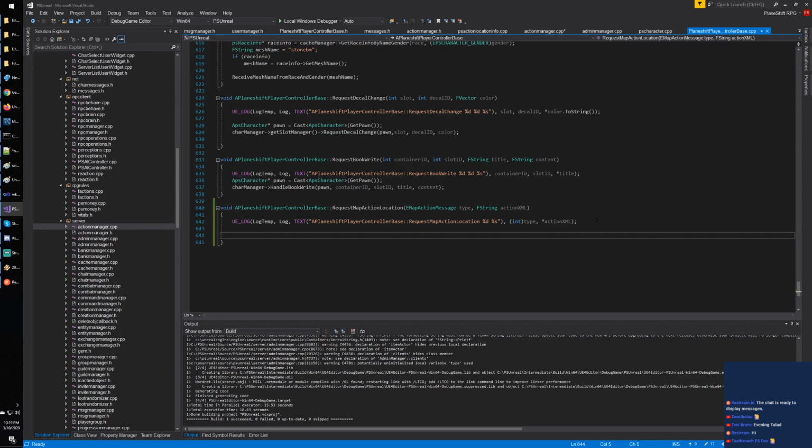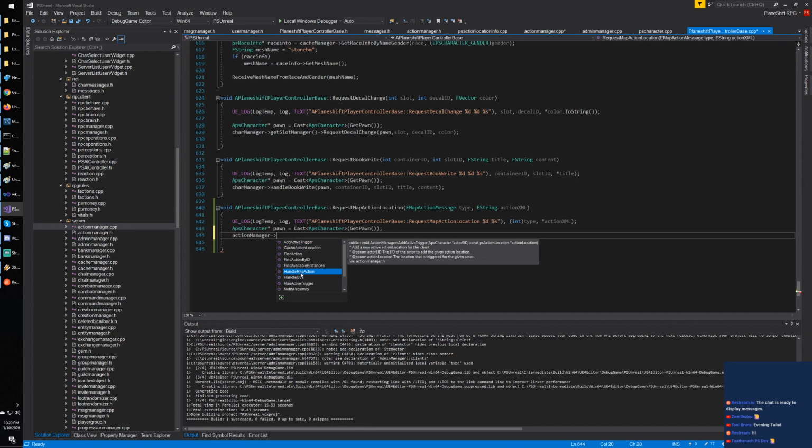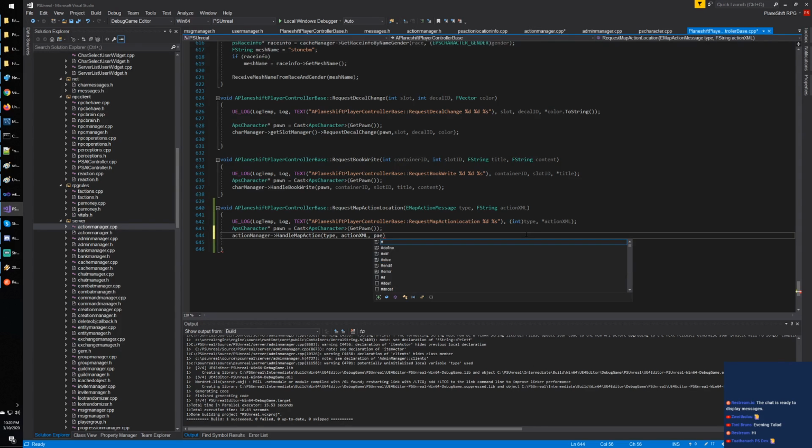So we'll call this function, and then we will do exactly the same thing we do here. So we will just get our pawn, which we have to pass in, which is our player character, and then what we want to do is the action manager, and then we call our handle map something, right? Handle map action. Okay, and handle map action will take the type, the action, the action XML, and the pawn. Right. So this is what it wants.